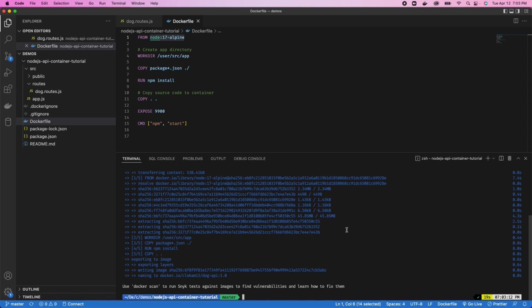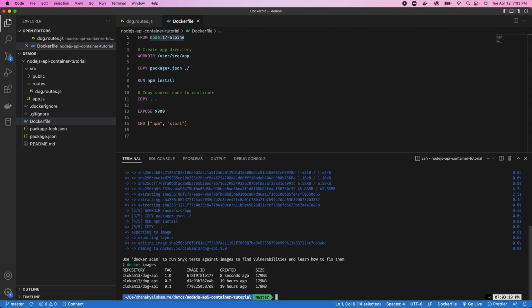Perfect. So now that we have our Docker image built, we can actually go and say Docker images, and you can see the new one with the tag version 1.0 was created just now. That's the Docker image that we're going to use.